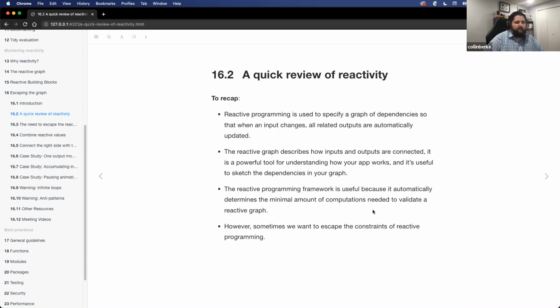So it's just good to know that there are times where we need to escape the graph, and there are times where we should lean on the ability of Shiny to automatically calculate how many resources are needed to validate the graph. But as the chapter discusses, there are certain situations where we need to actually escape the constraints of reactive programming. And so there are 3 or 4 case studies that we're going to go through that talk about that.